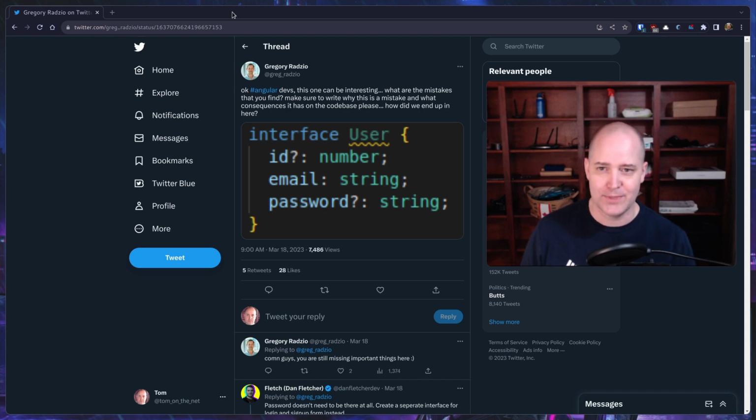I found this tweet, which is basically rage bait, but it made me rage and I wanted to respond to it real quick. Let's take a look. So this person says, okay, Angular devs. I don't know why it's Angular devs. This is just TypeScript. But this one can be interesting. What are the mistakes that you can find? And how do we end up here? Okay, and he has this screenshot of an interface user.